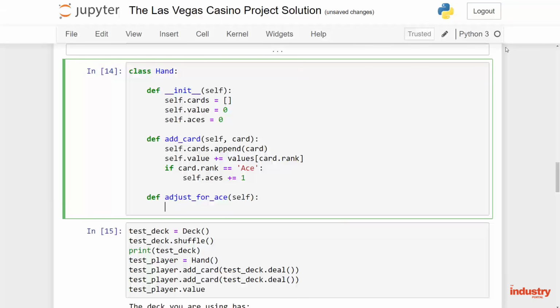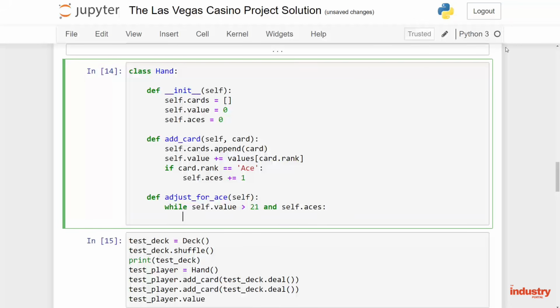So I can start by putting while self.value is greater than 21 and self.aces. If the aces attribute is 1 or more, then the Boolean expression will come back as true. If it is 0, it will come back as false, so we can leave it as and self.aces. If you wanted to, you could put self.aces is greater than 0. I can then put a colon, and we then want to adjust our value attribute by 10. So we can put self.value minus equals 10.